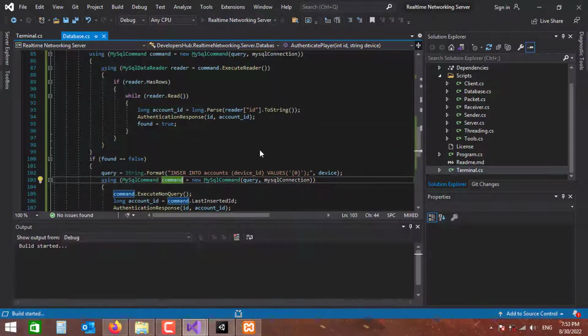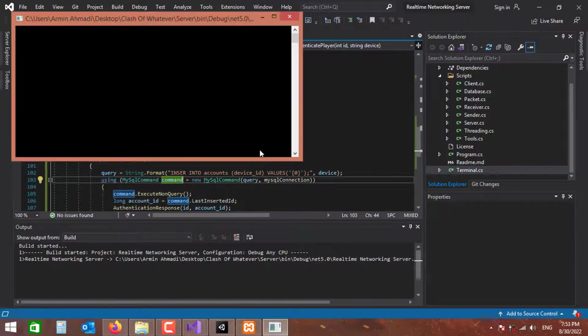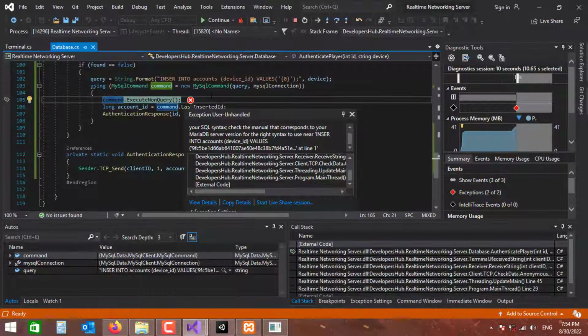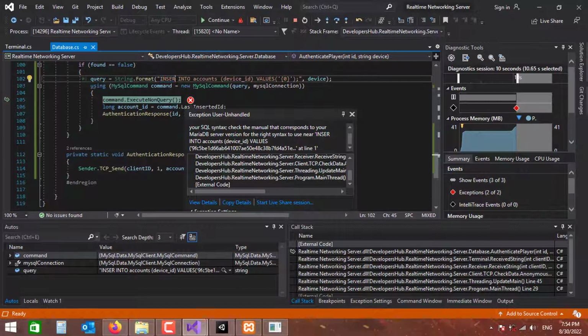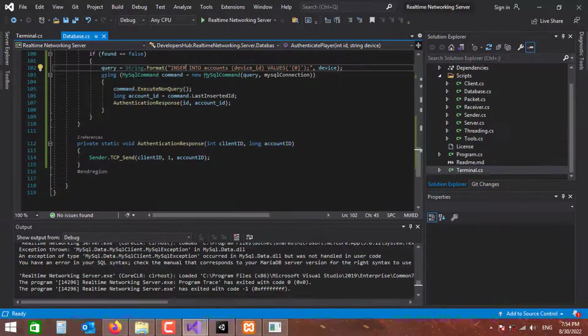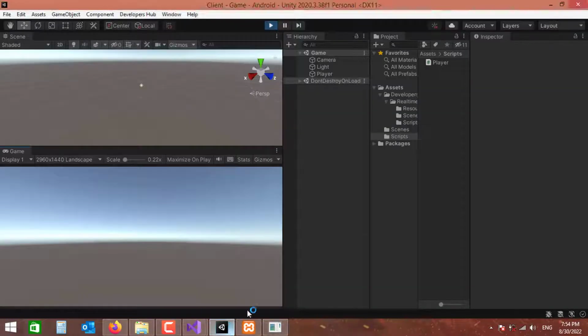I'm just going to start the server, hopefully for the final time. And let's start the client as well. And apparently we have another error. Oh, this is a typo in the insert statement. I forgot to write a T. Well, this is a lot of errors. Let's just add a T here to the insert. And let's start one more time.